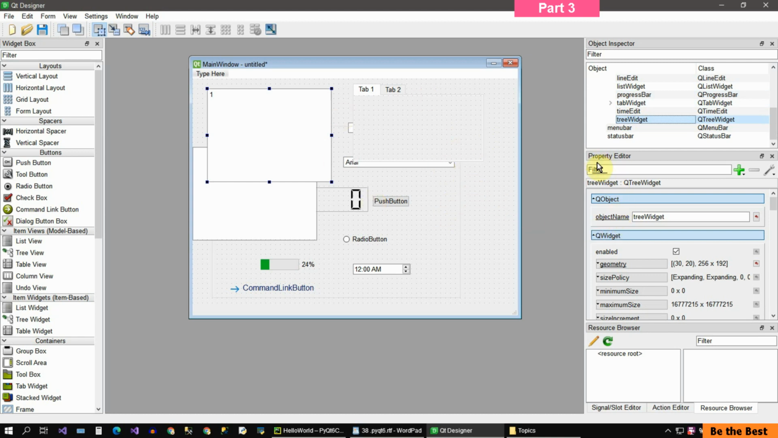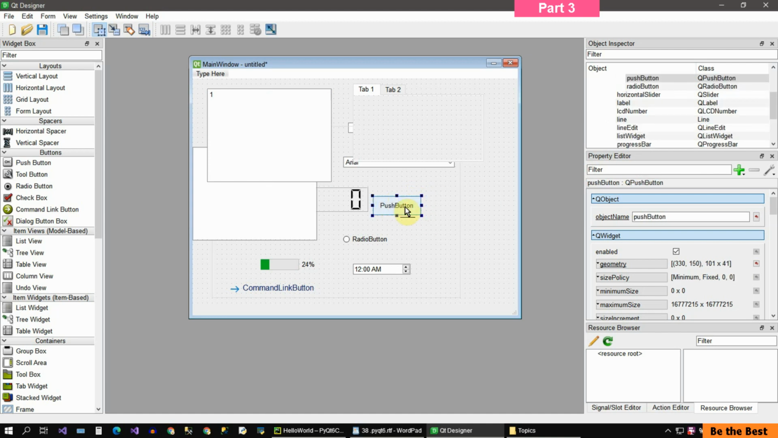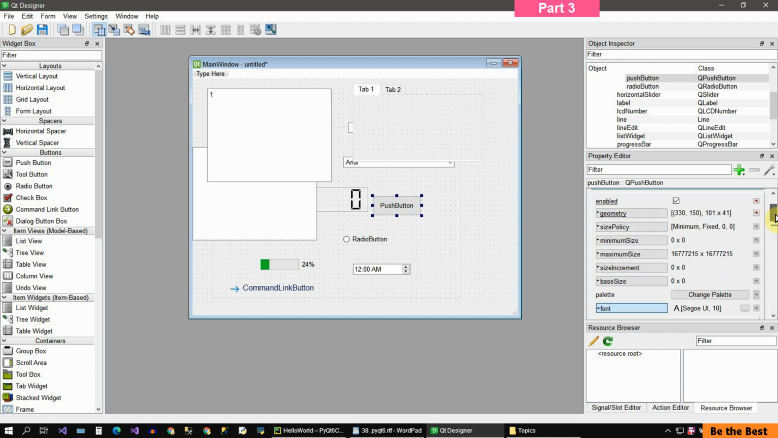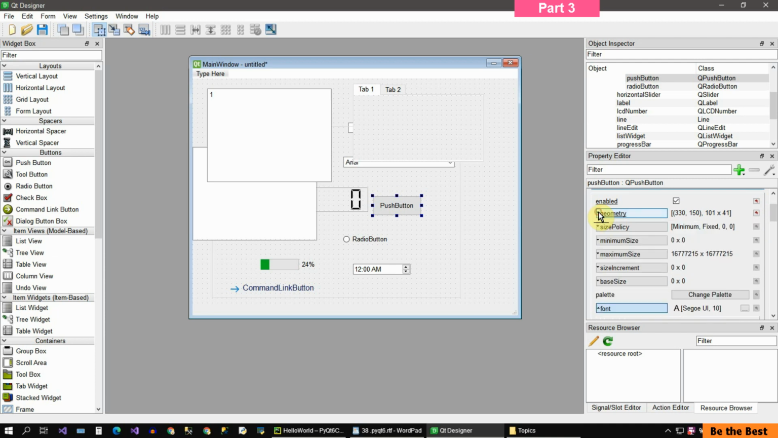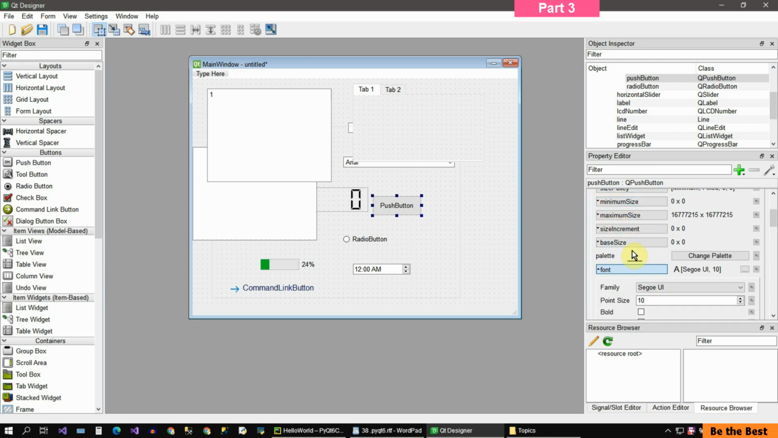Also, I have the next one, and it is the property editor. The property editor is a really important one, and we need to use it frequently. And it's really obvious. If you select the push button, for instance, then all of the properties available for the selected widget or the button are available inside the property editor. So you can select the name, for instance, then you can enable or disable it. Also, if I scroll down, I have the geometry. So you can see the geometry, and you can easily change the geometry of the button. And also I can see the minimum size, the maximum size, and the font.